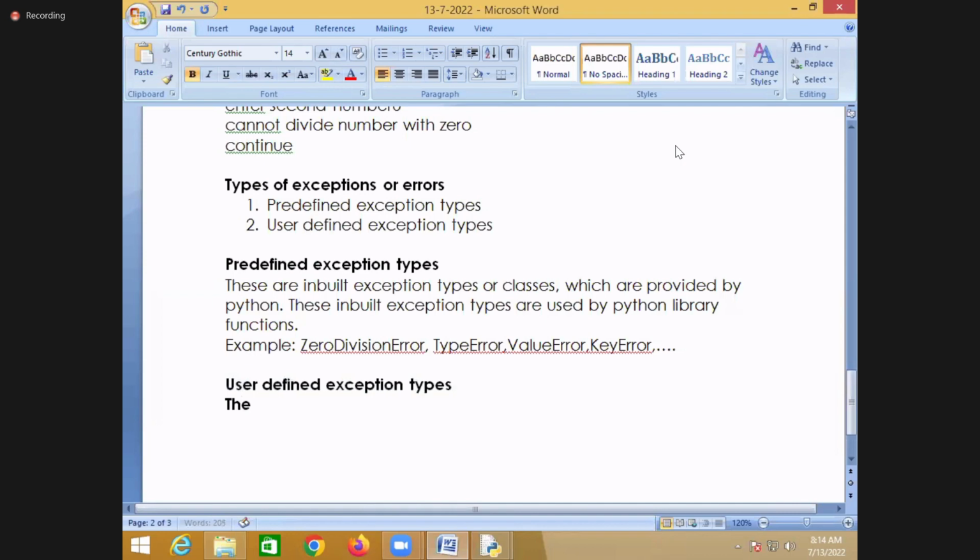Okay, these are user defined exception types. I mean, these exception types are built or created by the programmer. Okay, these exception types are created by the programmer. For example, you may build your own error types.